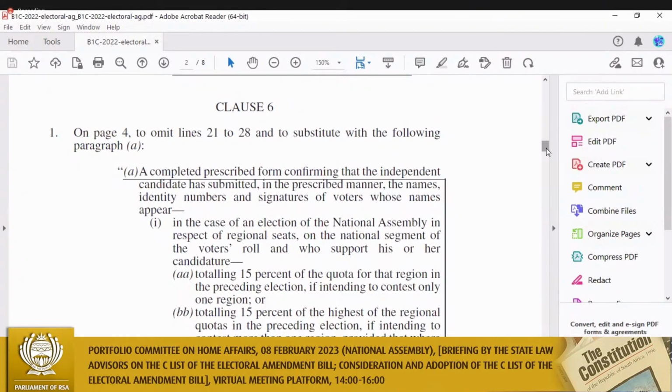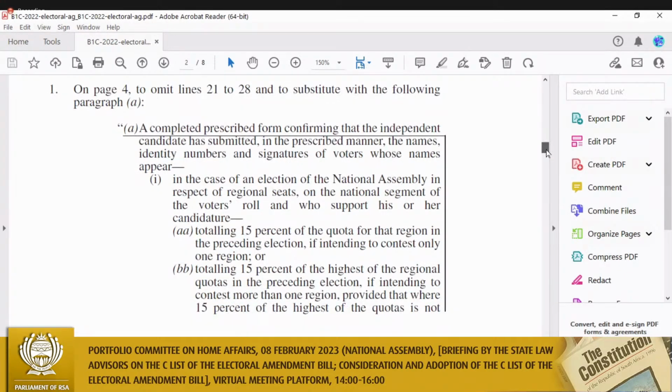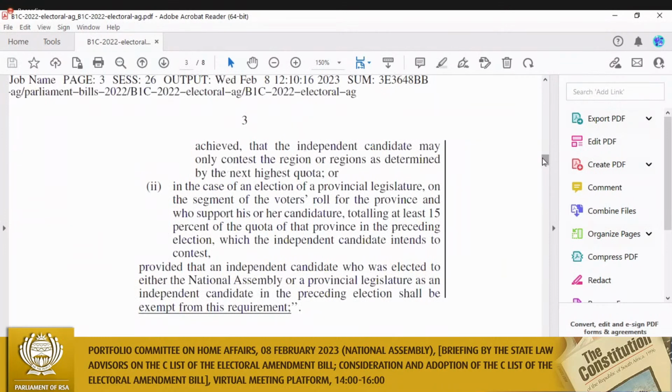And paragraph A will now read: a completed prescribed form confirming that the independent candidate has submitted in the prescribed manner the names, identity numbers, and signatures of voters whose names appear: 1. In the case of an election of the National Assembly in respect of regional seats, on the national segment of the voters' roll and who support her candidature, (AA) totaling 15% of the quota for that region in the preceding election, if intending to contest only one region, or (BB) totaling 15% of the highest of the regional quotas in the preceding election, if intending to contest more than one region, provided that where 15% of the highest of the quotas is not achieved, the independent candidate may only contest the region or regions as determined by the next highest quota.